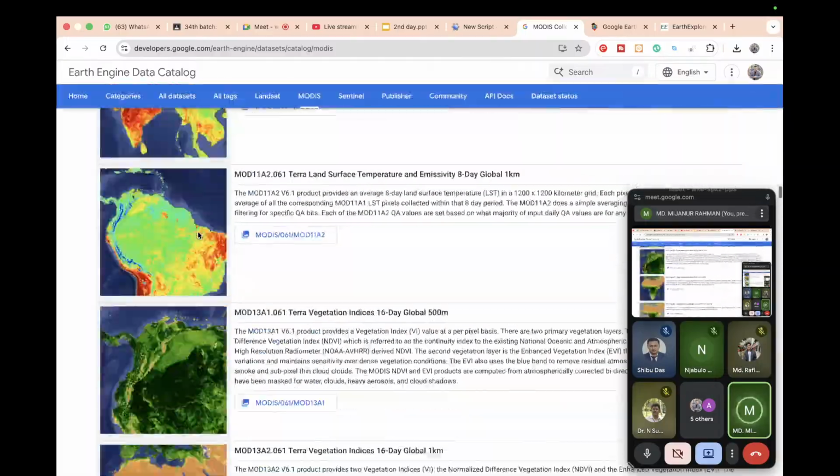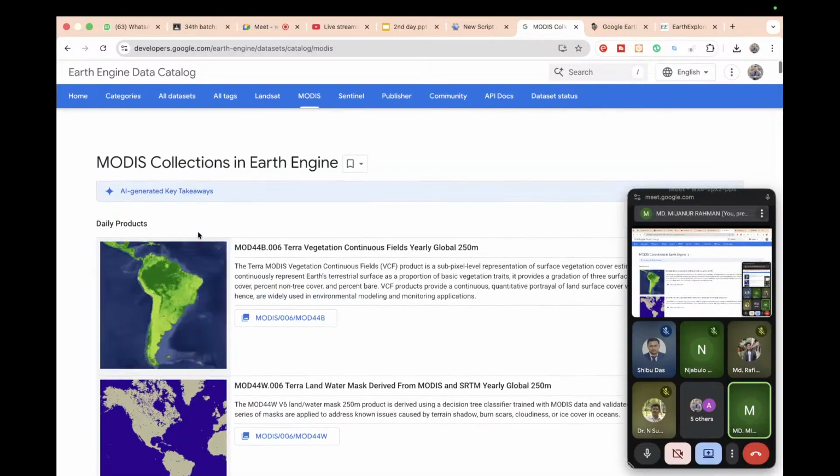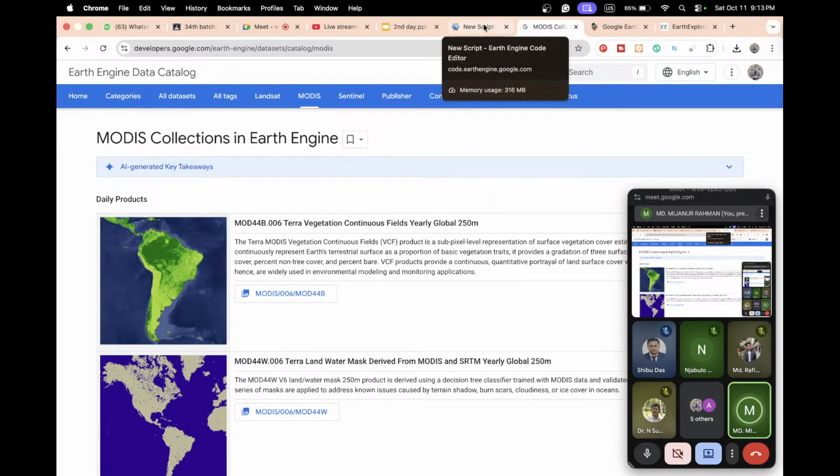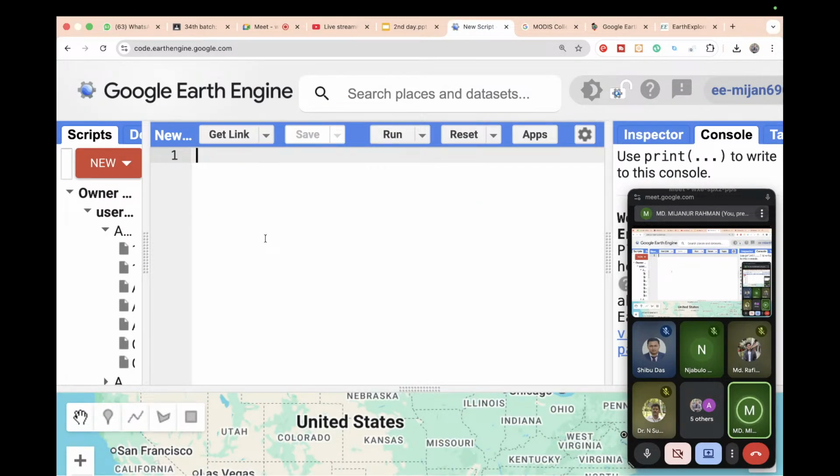So now, how can I filter this type of data and use it for my own specific time period and my specific study area? We already know that in Google Earth Engine, one data type is called the image collection. Okay, image collection is one kind of data type. An image collection is mainly a set of images, more than one image, in Google Earth Engine.